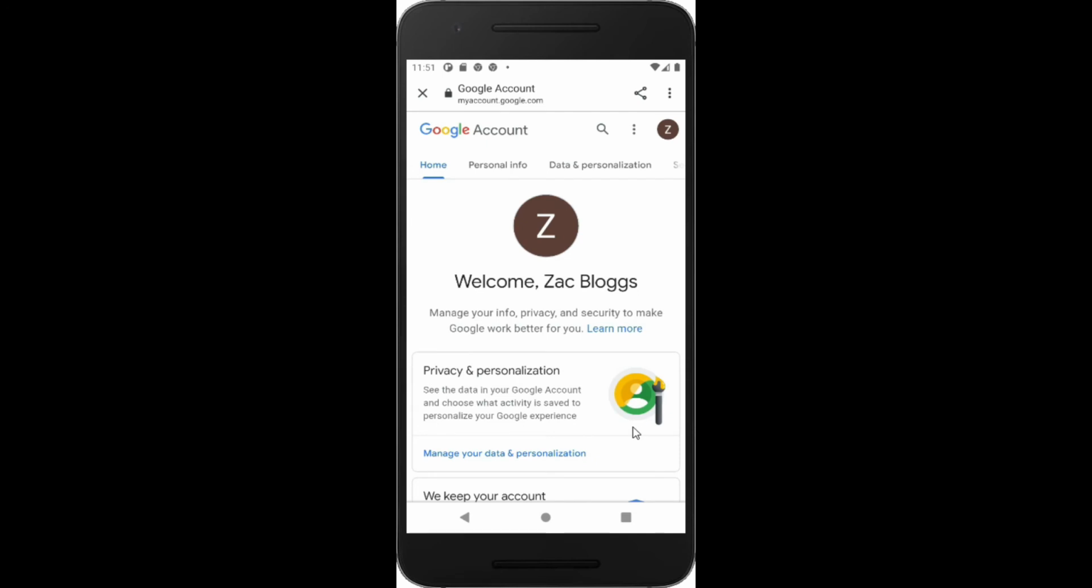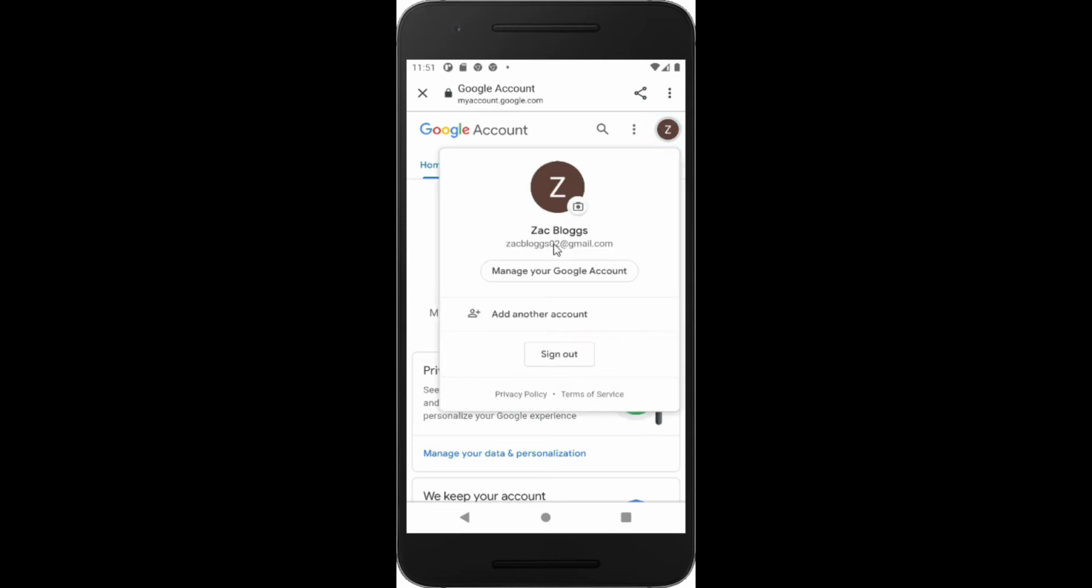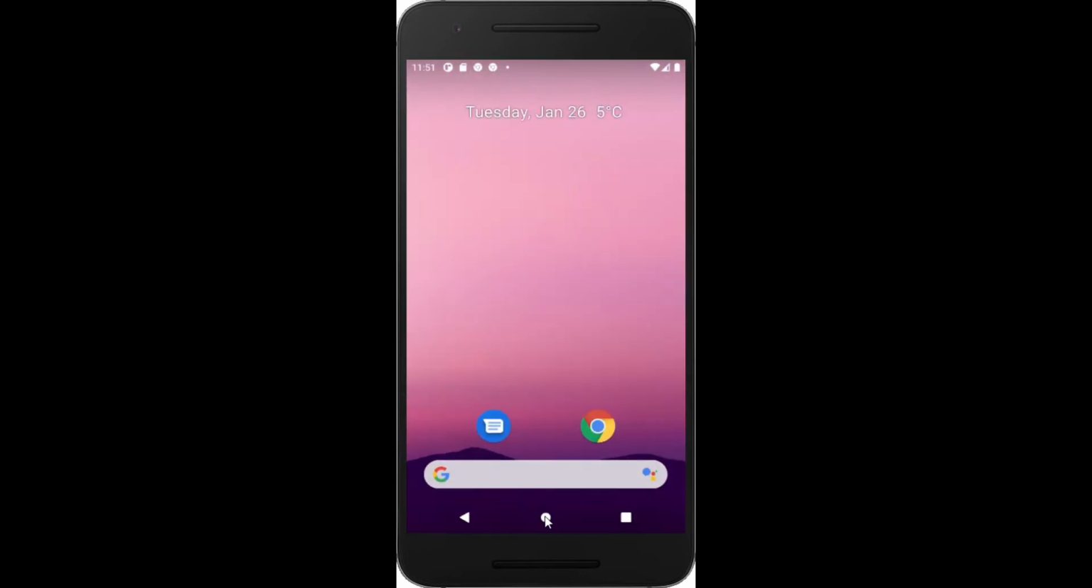So the next thing to do is add this account to our phone. So as you can see, zachblogs02@gmail.com. The way to get back to the home page, at the bottom of your phone, you've normally got a button in the middle you can press that takes you back to the beginning where we started.